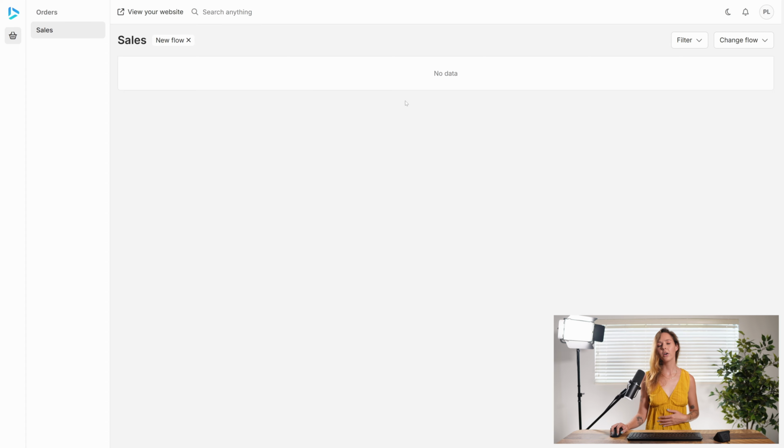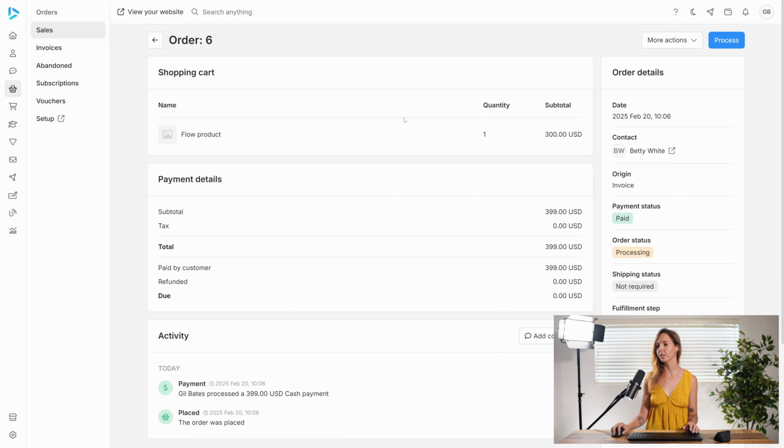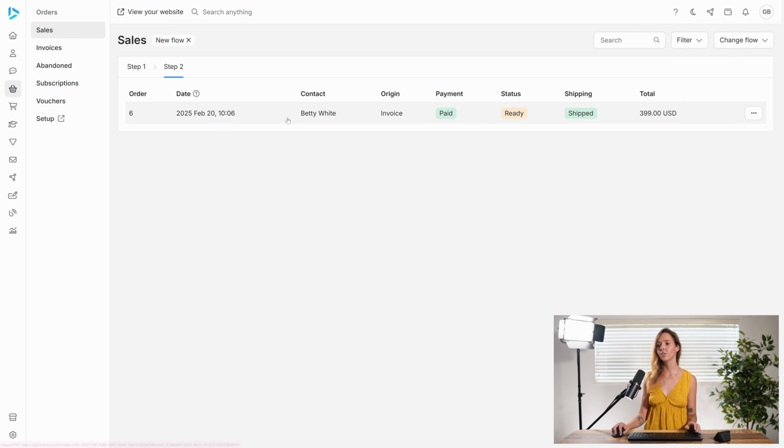And you'll see that Parry currently cannot see anything. He doesn't have any access to any steps because that order is still in step 1 of this new flow. And Parry only has access to the second step of that fulfillment flow. So I'm going to navigate back to my area and I'm going to go ahead and process this step of the order. So I'm going to click in and I'm going to process it. So that has now moved into step 2.